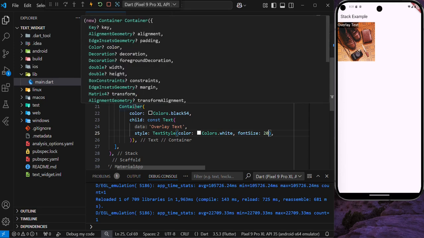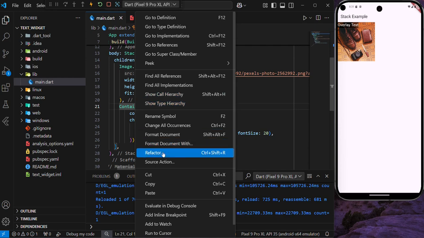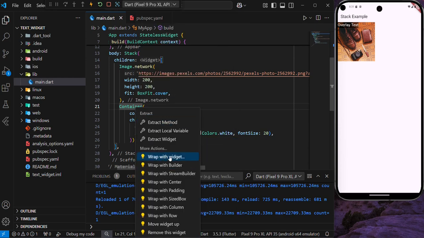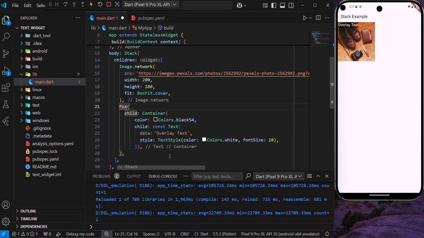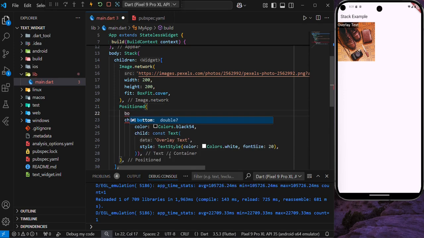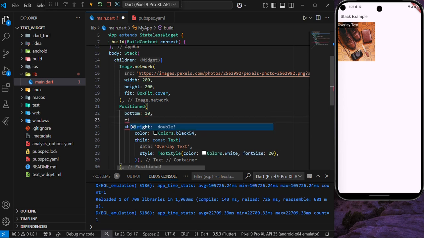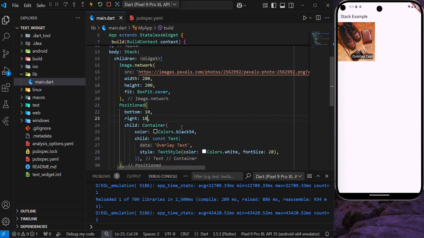So the next thing I'm going to be doing now is I'm going to position this text. To do that, I can use the Positioned widget. I'm going to add this Positioned, and then you can come here and say bottom. For bottom, I want to give 10 pixel, and then right, I want to give it 10 pixel. And let's save this. See, so you can see at the bottom I gave it 10 pixel here, and at the right I gave it 10 pixel. So this is how we can add overlaying text to our image.